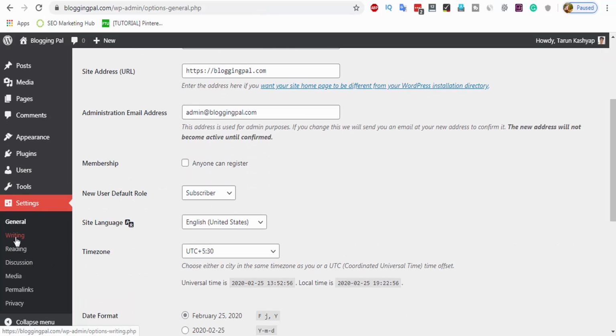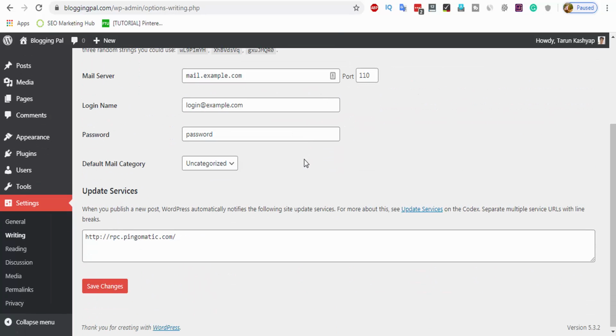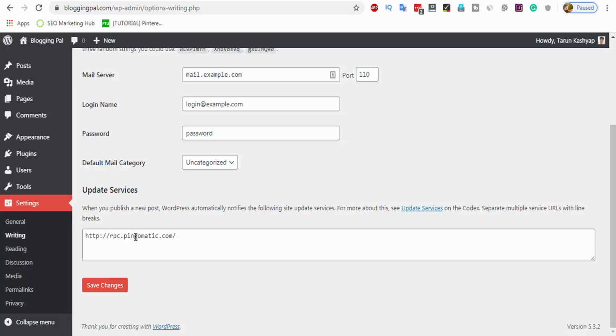Okay, so let's go to another setting, writing. So here is the writing setting. Update services, this is the ping services. This is the area where we can update our ping services. So what is the ping service? Ping service is the service which enables us to update all the search engines that we have written new content. So whenever we write new content, this will update all the search engines or all the website directories that we write here.